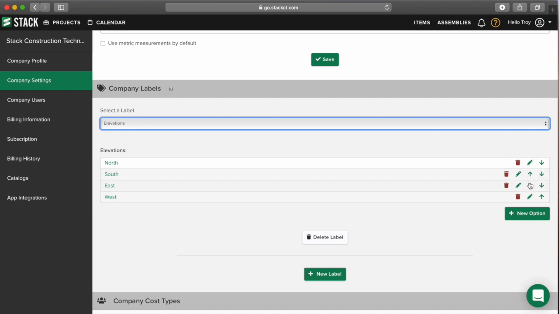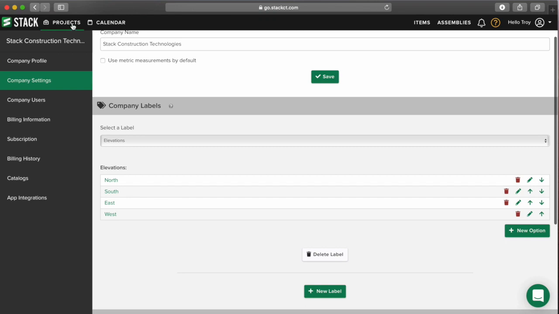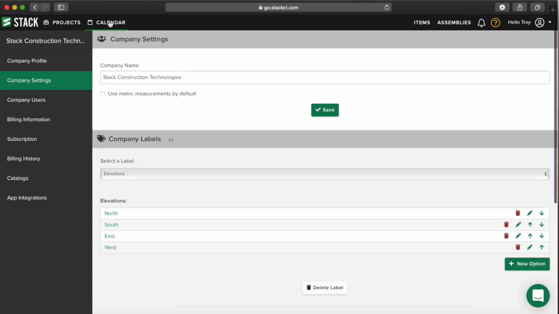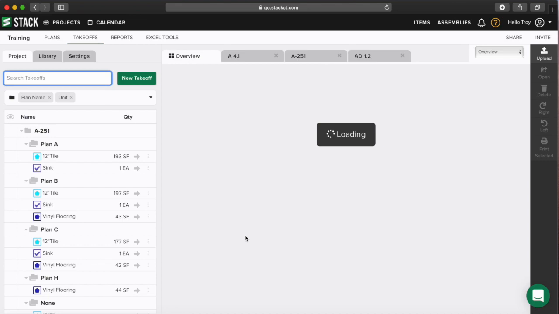Here you can control the order. You can delete or you can edit a plan name if you needed to, okay? Workflow would be the same, kind of create your label and then create your label options. That workflow would be the same over here. All right, let's hop back into our little training project and I'll show you how that works in practice.